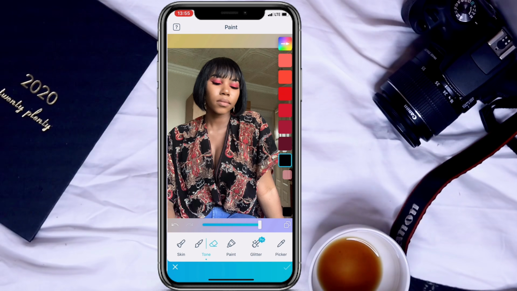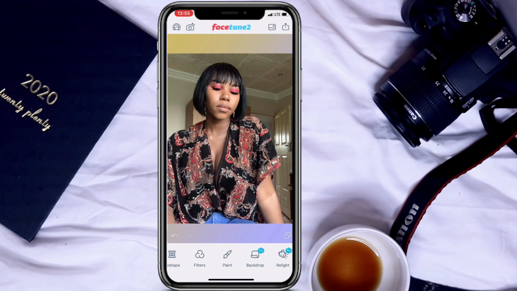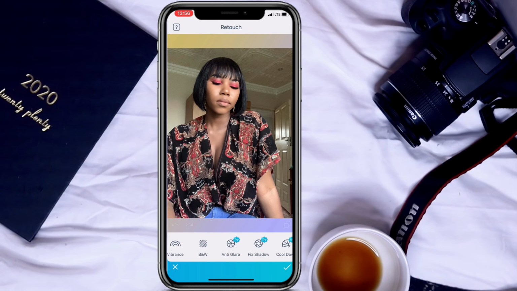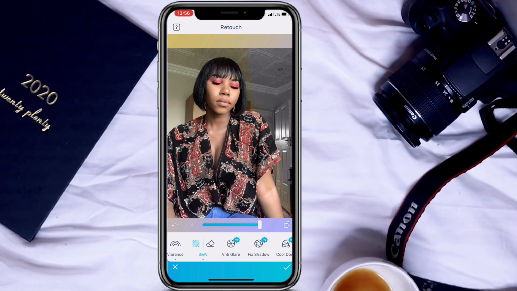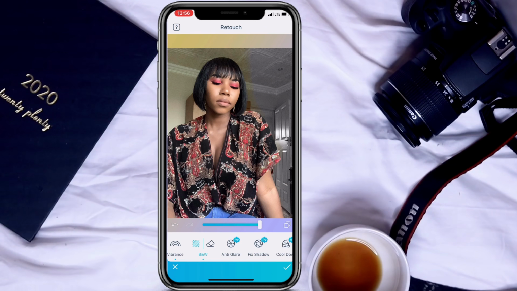Perfect. I don't like how the background is like uneven shades of yellow. So I will go to retouch, I'll go to B and W, and then I just color in my background to make it gray so that it does not take away from the main image. And I did mention in last week's video that simple backgrounds that don't take away from the subject are the best kind of backgrounds. So that's what I'm doing.